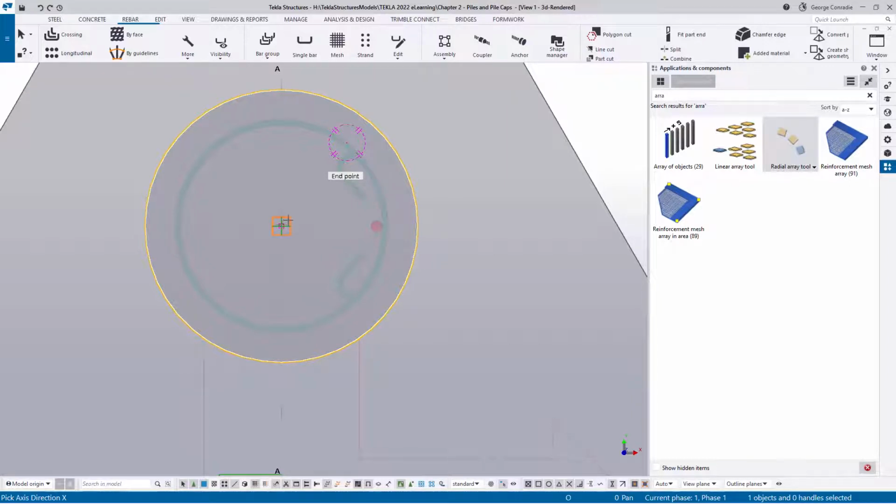So if I click on that, it's now asking for an X direction. So I can click that outside. Now it's asking for a Y direction. I'll click that outside.